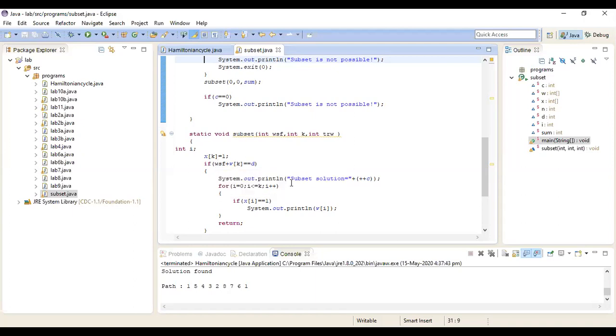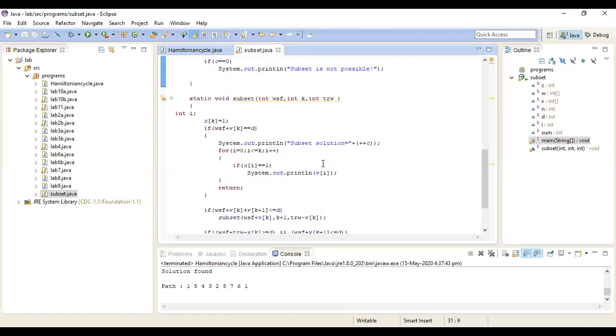So now it is taking, see, WSF is 0. It is taking the first element of the array X, which I have made 1. So if the addition of those two numbers is equal to D, then the subset solution will be there. I have already got one subset. I increment the value of C. Next, after finding this, if X of I is equal to 1, then I print the sum value, W of I, whatever is the sum value.